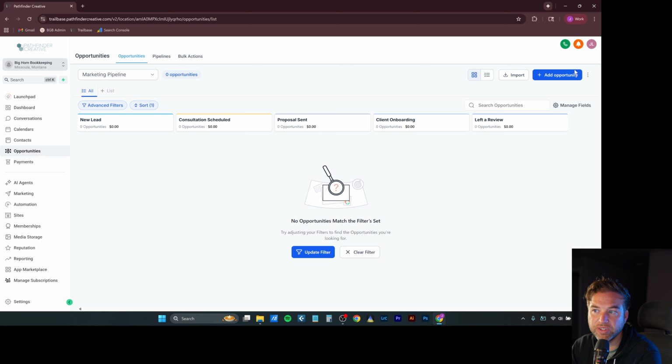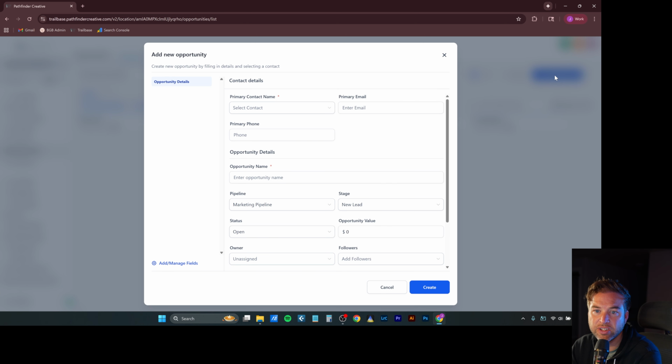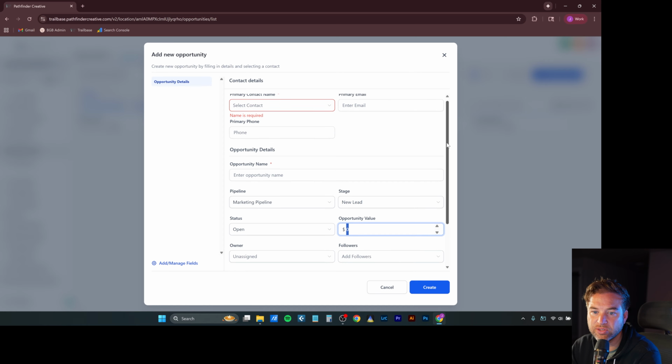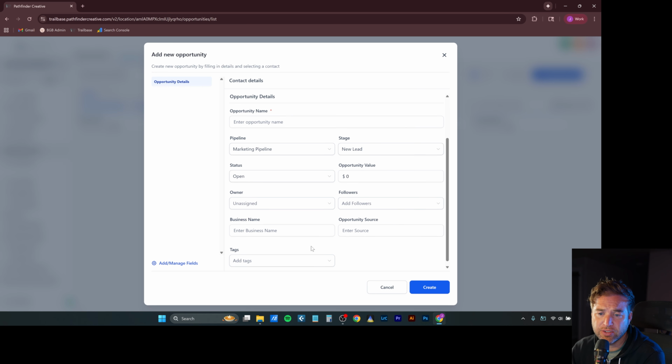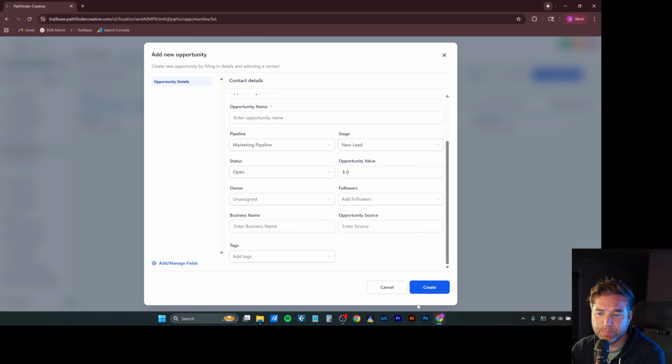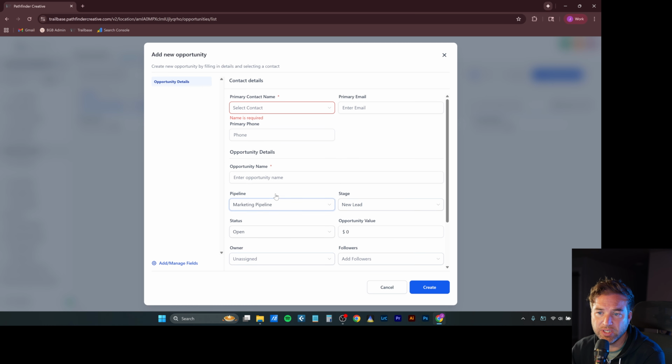As you can see, there's no opportunities now, but we can add an opportunity here, which we select a contact, the email, phone, opportunity name. It's good to give it a guess on the value of the opportunity, so you can forecast what's in the pipeline. The idea is that you keep your pipeline full and you're good to go. This is where you can assign the user, and if they have a business name. There are ultimately a lot of different fields we can put in here.